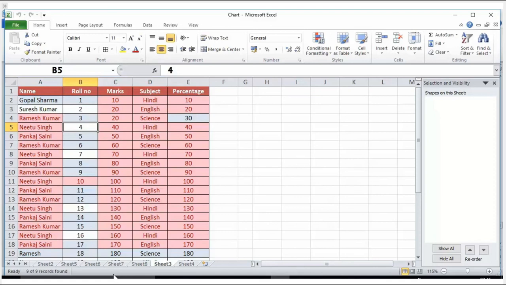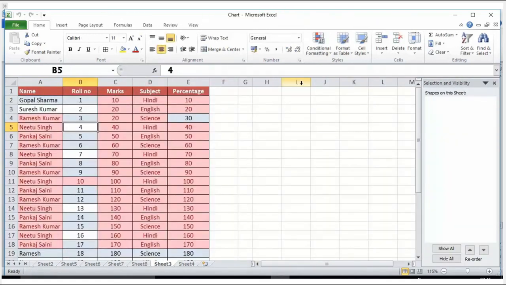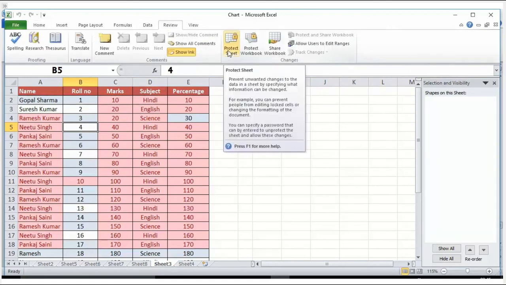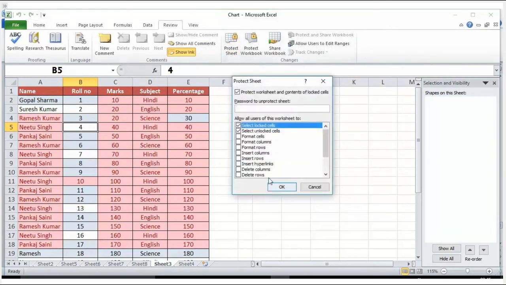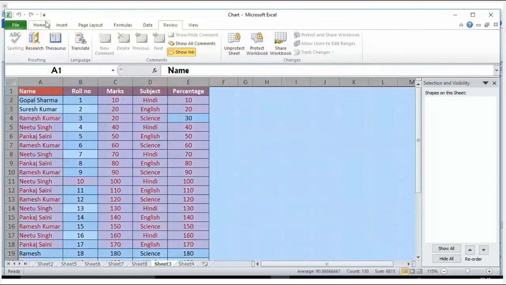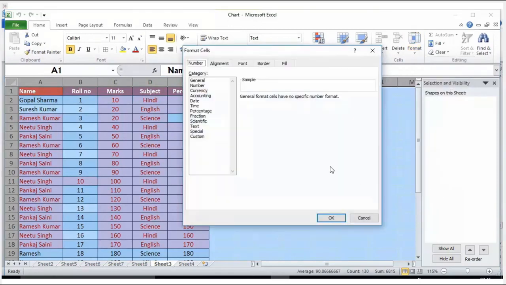Select the worksheet that you want to protect. To unlock any cells or ranges that you want other users to be able to change, select each cell or range that you want to unlock. On the Home tab, in the Cells group, click Format and then click Format Cells. On the Protection tab, clear the Locked checkbox and then click OK.